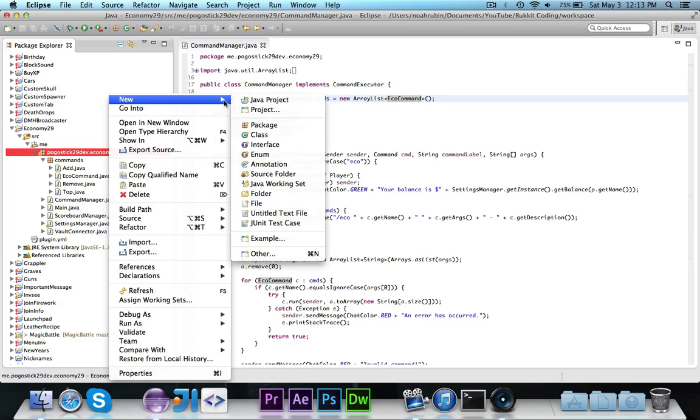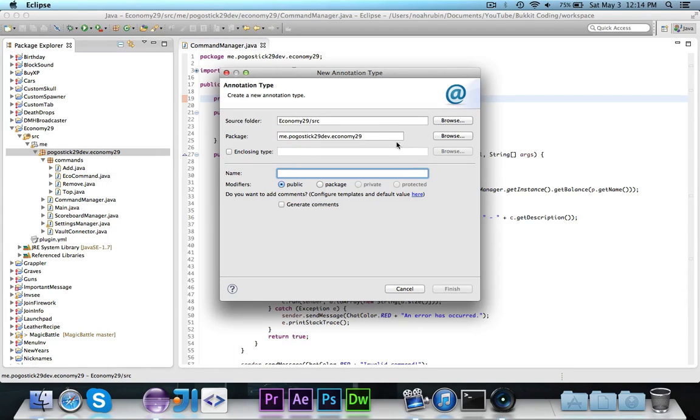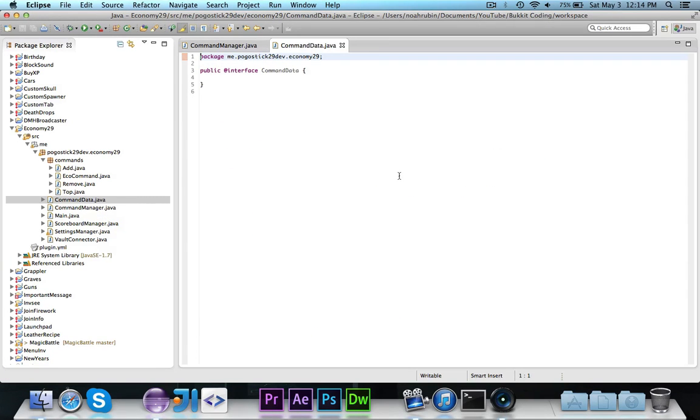We're going to go ahead and create a new annotation, which we're going to call CommandData. It's going to store all the data for the command that is currently being stored in the eco command class. Now, you'll notice one strange thing, and that is the header for the class is public @interface CommandData. This is because annotations work pretty much the same as an interface, but since it's an annotation, we put the little @ in front of interface to denote that it is an annotation and not just a plain interface.